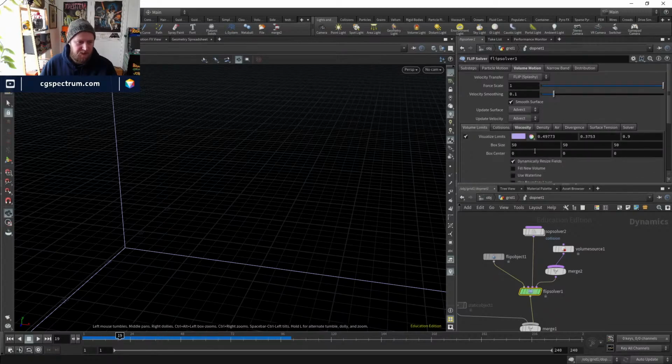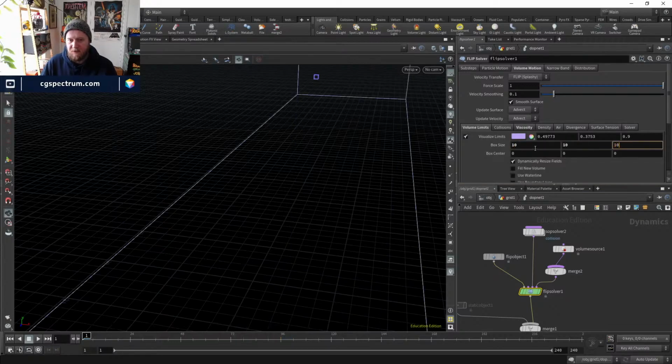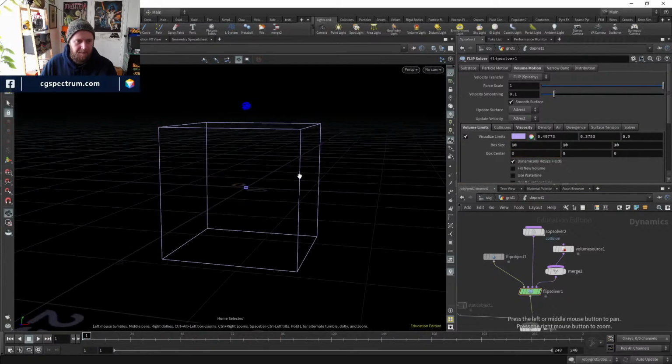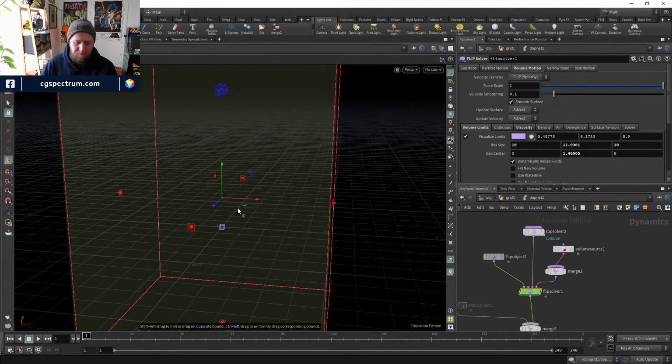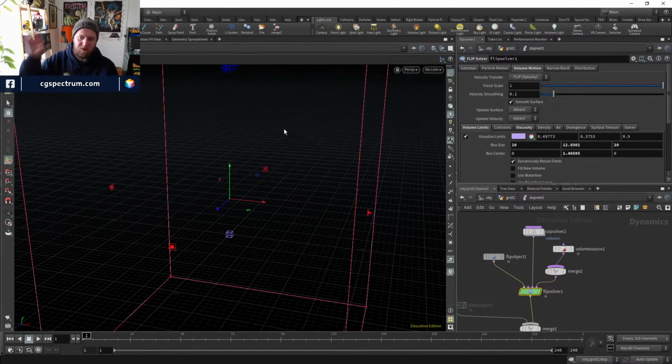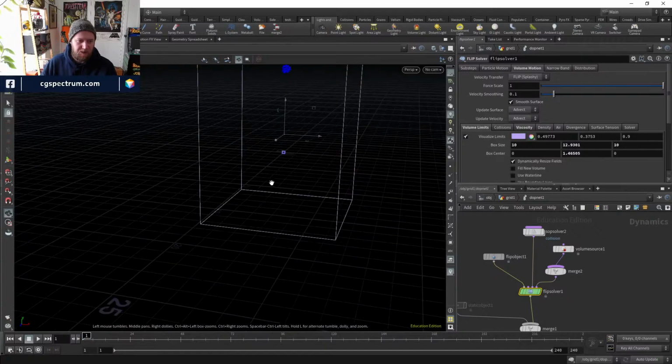So volume limits, let's just set these back down to something a bit more reasonable. 10, 10, 10. And I'll just select that and drag that up a little bit. There we go. Now when I hit spacebar G, I'm not zooming to a 50 by 50 bound so I can get to my object very quickly.